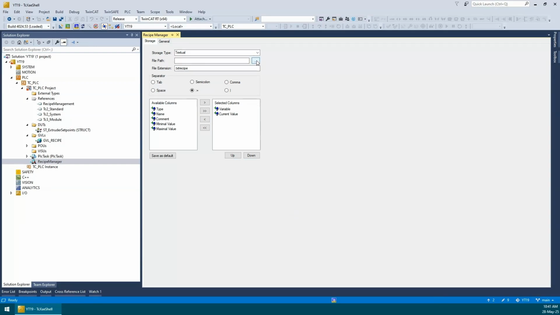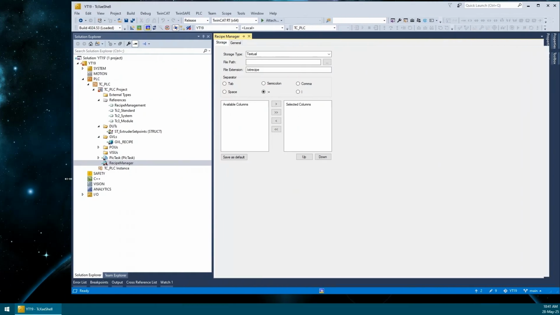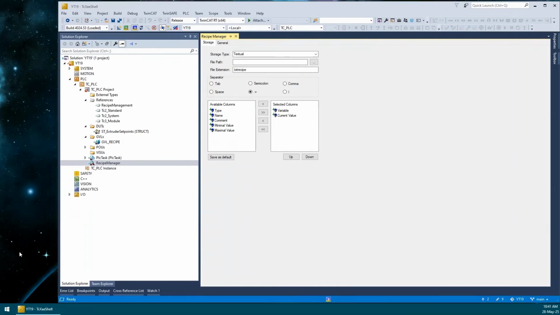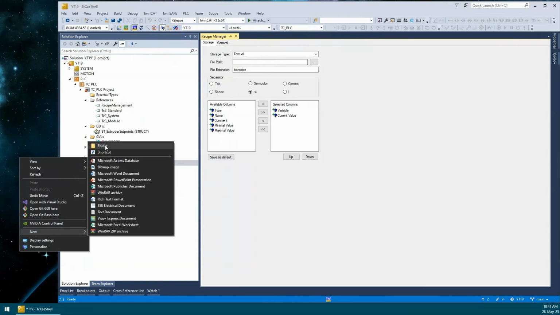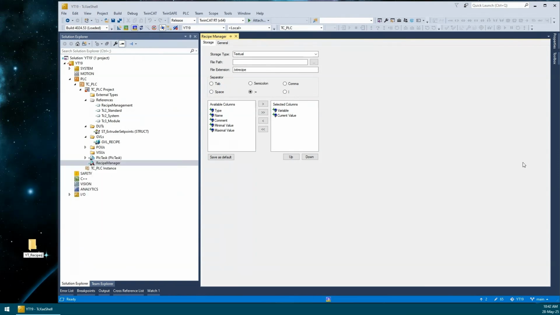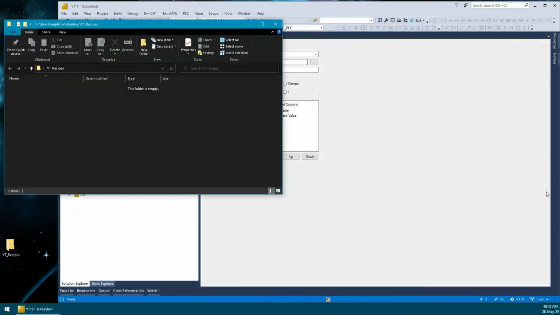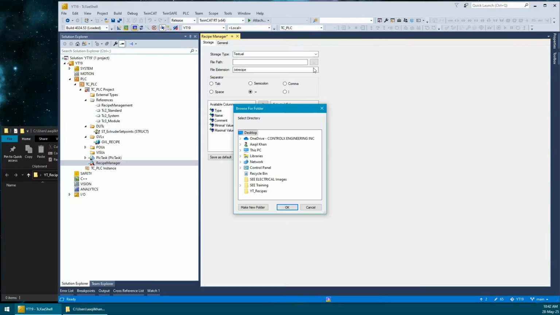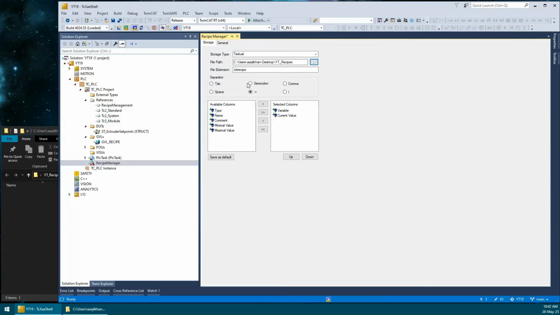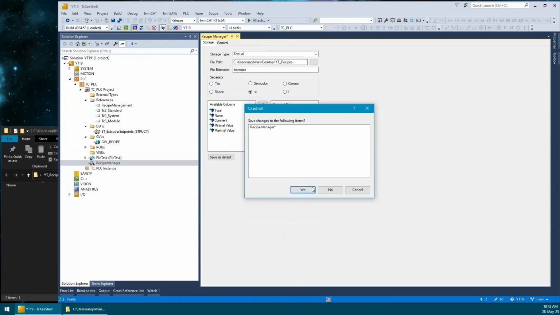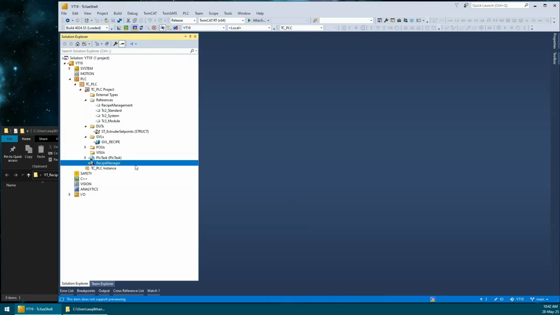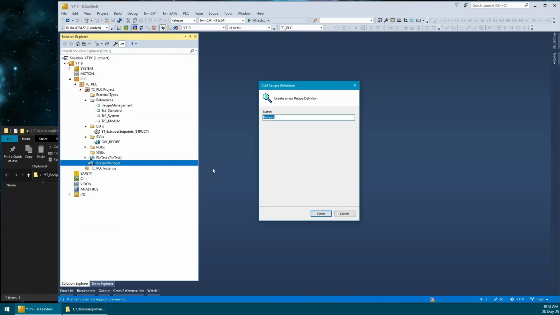For this tutorial, I will create a folder on my desktop and set that as the recipe storage location. This is where all user-created recipes will be saved. Now I'll point the file path to this folder, and we can close and save the recipe manager settings. The final step in the setup process is adding a recipe definition in the recipe manager.